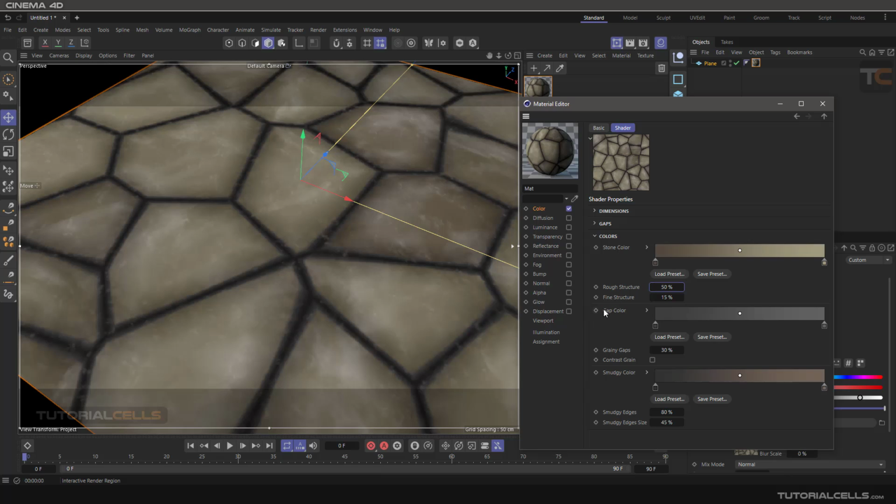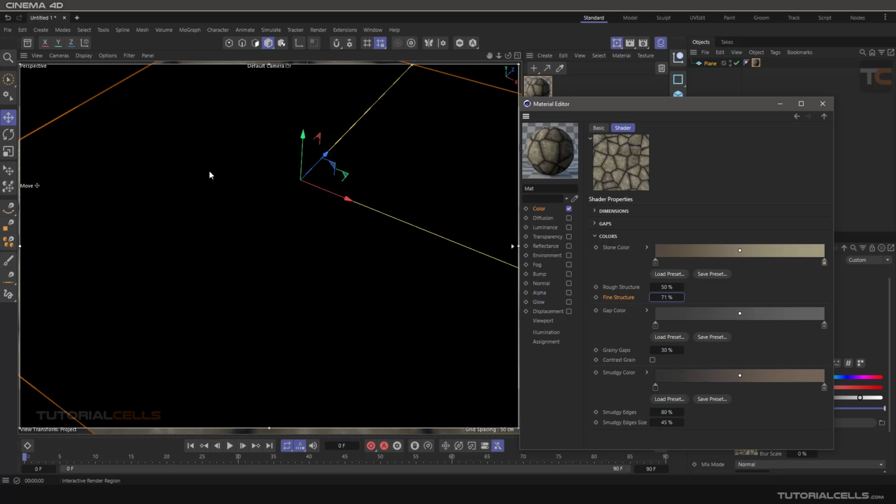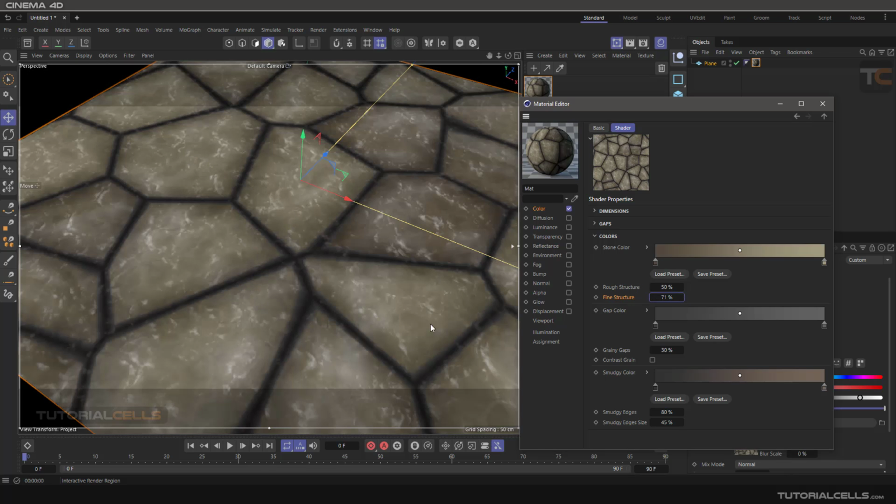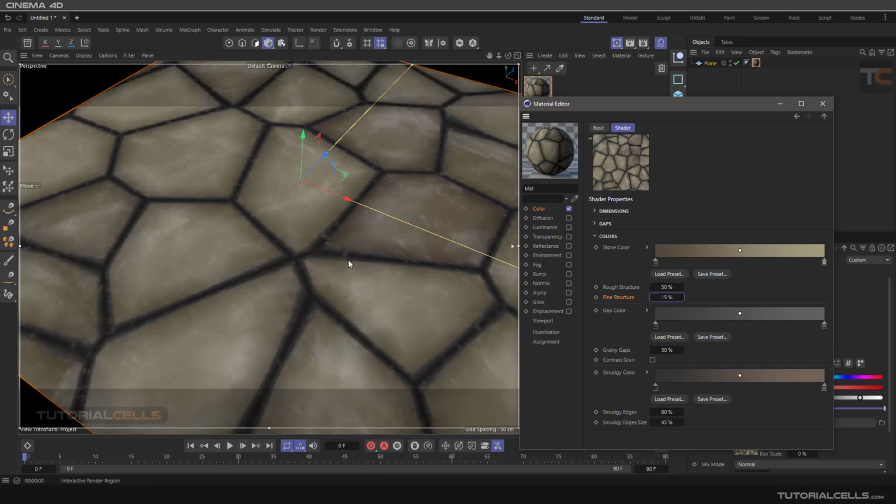paints the stones. Define structure. We have a little structure at the surface of the stone. You can see them in a higher number, something like that. The gaps color here. These are the gaps color. You can change the color of the gaps.